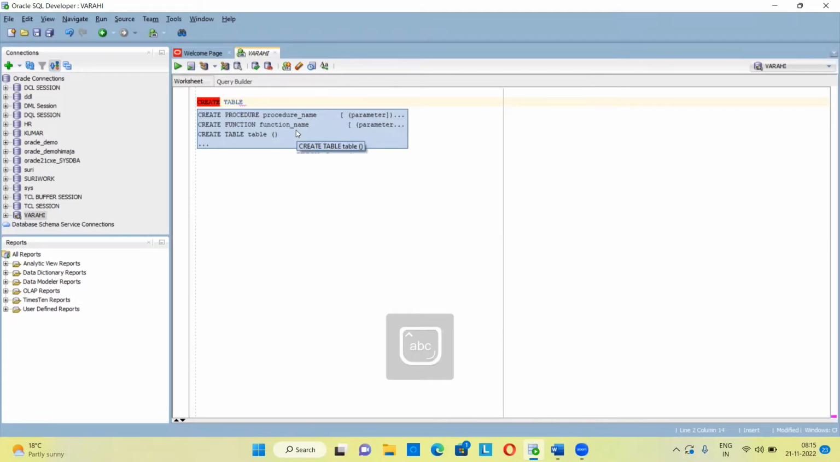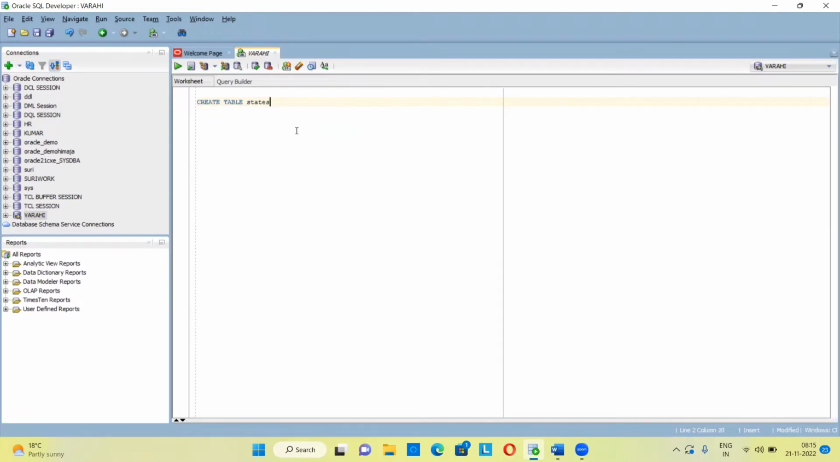So what I'm doing, I'm just creating one table. Which table will I create? I think country is already created. States. Products. Okay, I'm just creating this table. Products. Create table, table name, and the column names, whatever you want, with the data type. So I'm writing here just name, varchar2, size of 10.